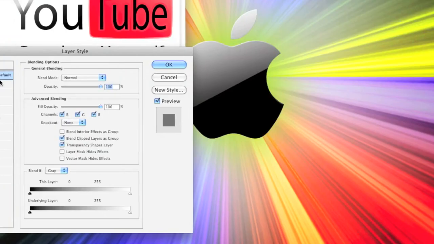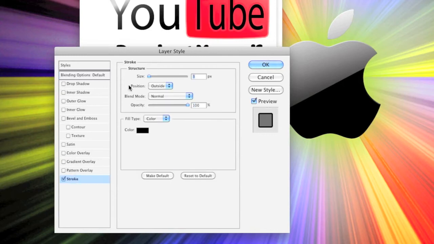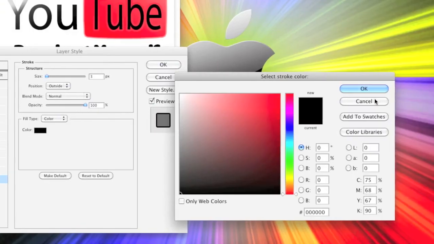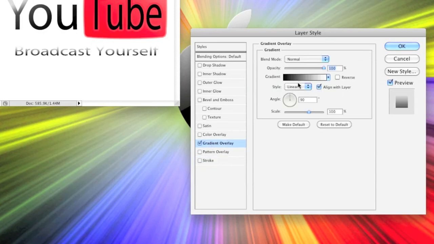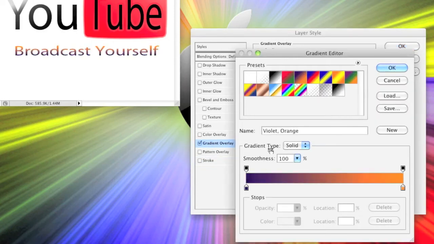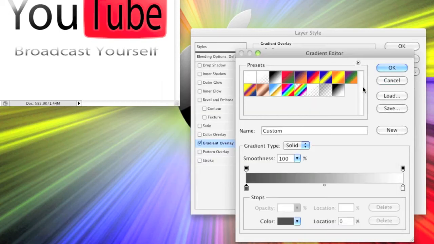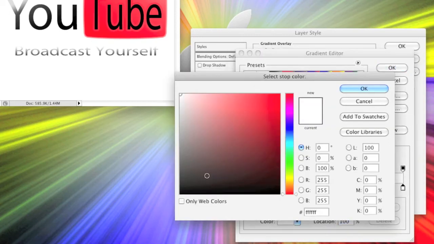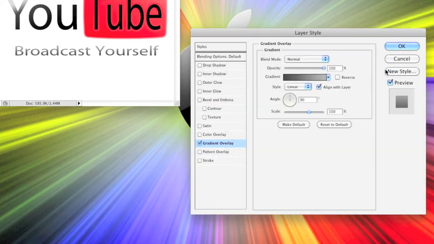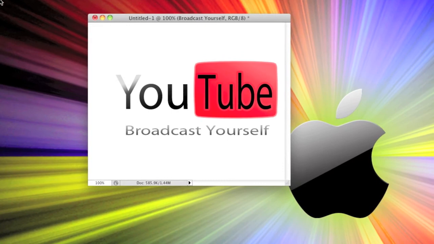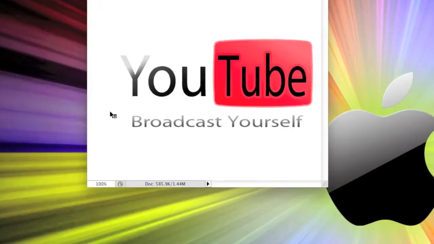And then I'm going to come back into the broadcast yourself. I'm going to add a stroke to it. Oh no, sorry, not stroke, gradient overlay. And we're going to go into the colour. We're going to keep the bottom one almost black, and we're going to just make it a bit lighter, like that. And then the top one, we're going to also make a grey, quite a light grey. OK, OK, OK. And then there's the finished product.